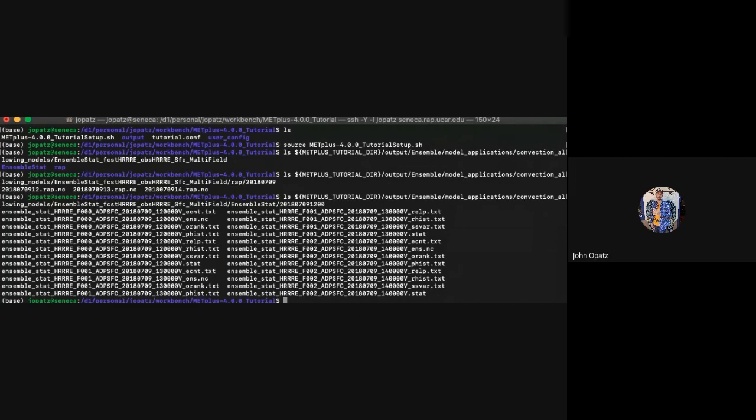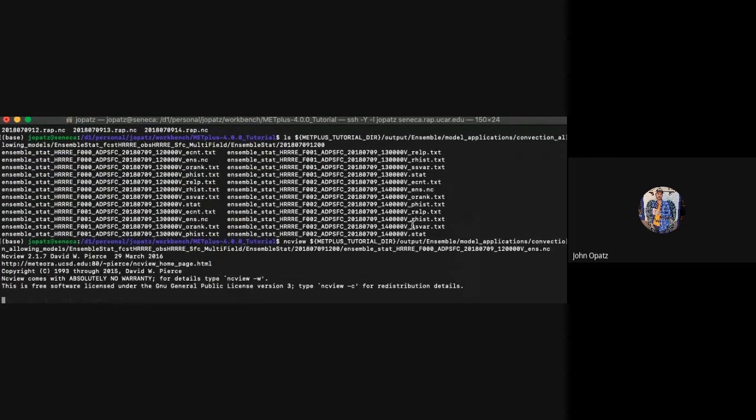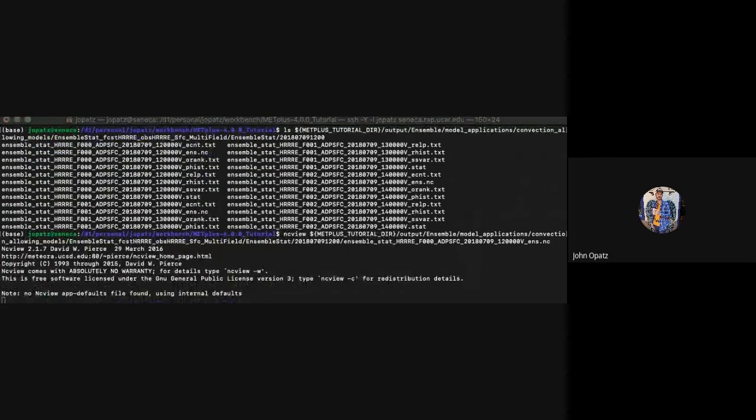To get a really good idea of the difference, at least for the older version of EnsembleStat, where you're going to be using the forecast and ensemble entries in the configuration file, it can help to take a look at the NC view of one of these netCDFs. So for this, I'm going to actually share my whole screen, because otherwise you won't be able to see it. There we go.